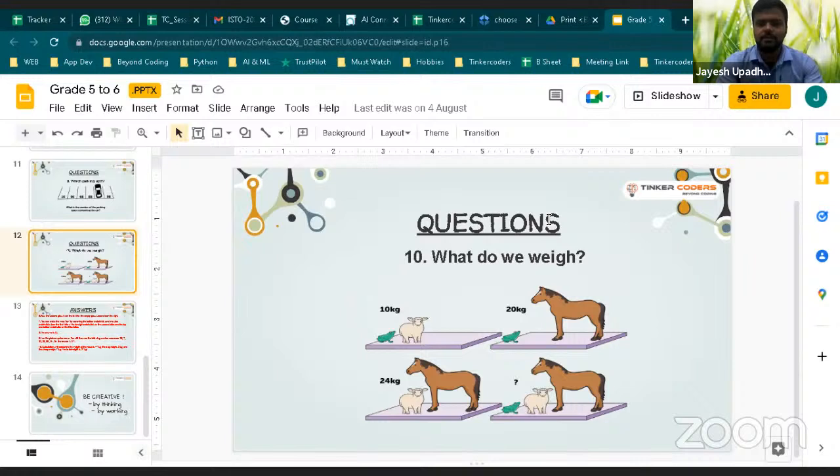So what do we weigh? Just think like this. Suppose you have frog plus ship, so that weight equals 10 kg. Then frog plus horse is 20 kg. Then ship plus horse is 24 kg. Then you need to find the combined weight of all of them. This is the question. Very simple question. You can note it down in the notebook, and it's just a part of simple calculation.